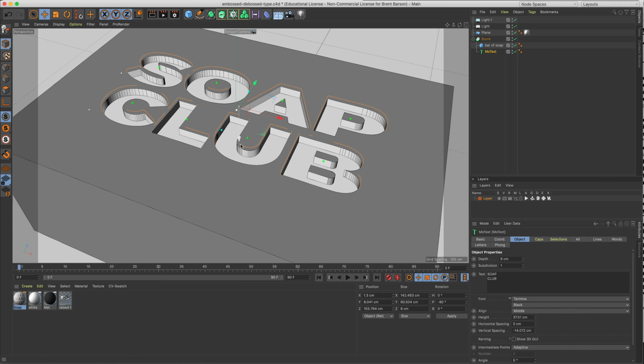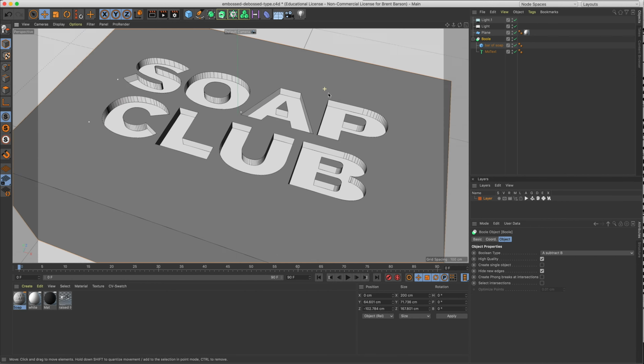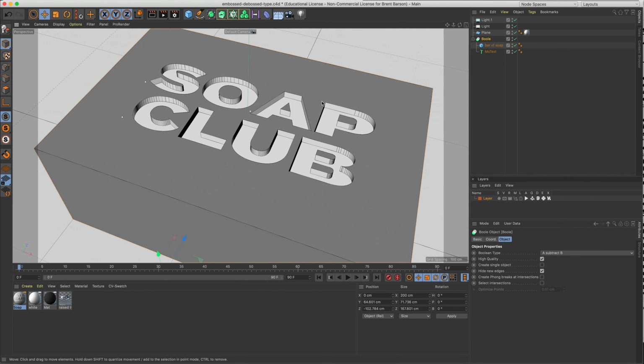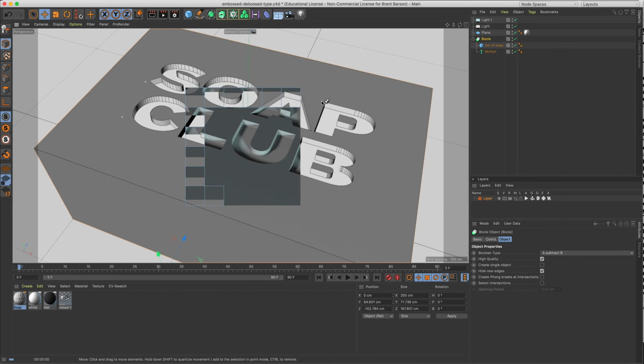The good thing about this method that I'm showing you, rather than using a displacement channel in the material, is that you have a lot more control, and you can do it without making your bar of soap editable. The whole thing is non-destructive. So we have our bool, we have our text embossed.